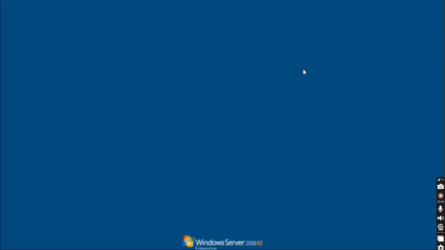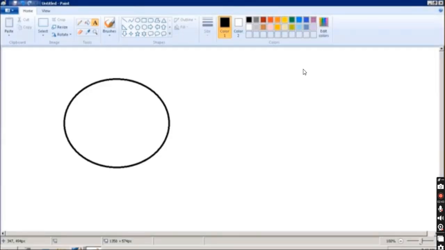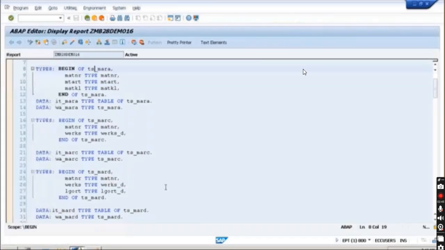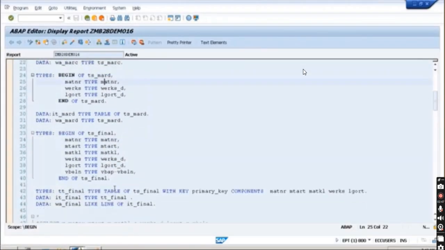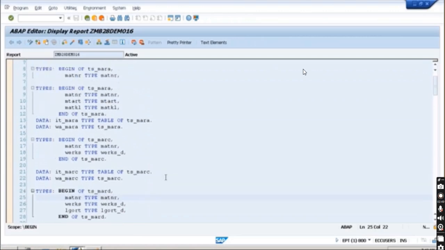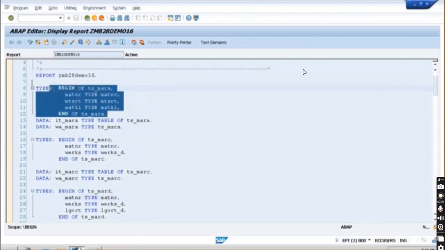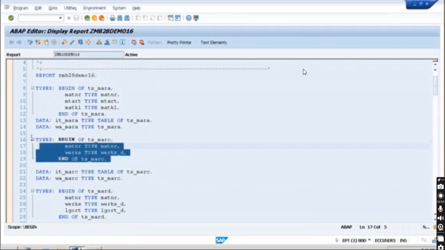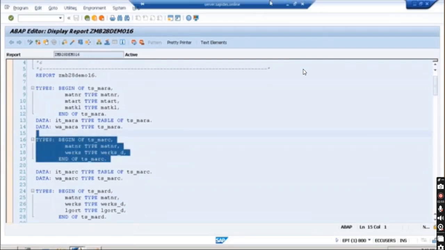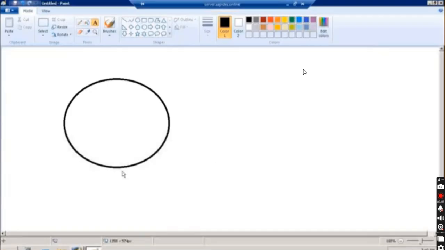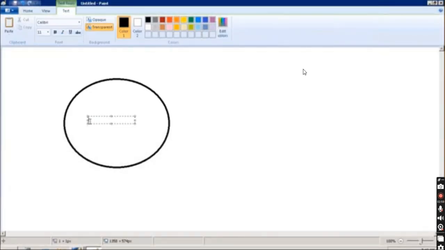But the basic concept, at least, should be clear. That basic concept should be clear. Okay, so Mara, you have seen how the Mara is there, and the Marcy also you have seen. And if you see that, so let me write over here. This is our Mara table.